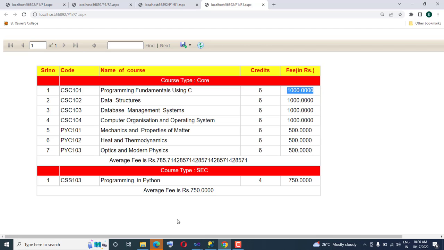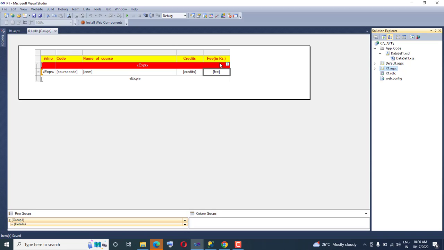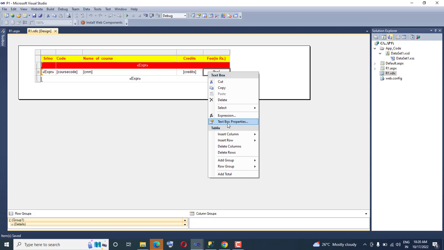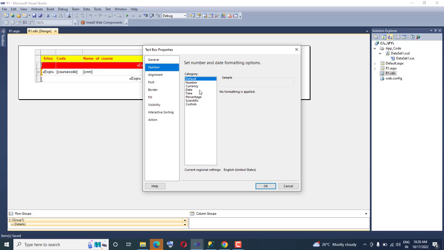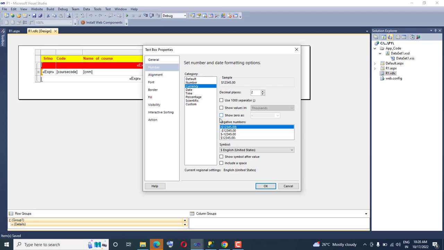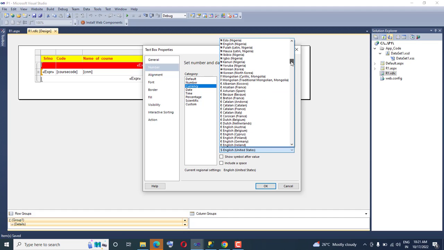So I'll go to the report and I look at the fees. This is the place which displays the fees. So we go for this text box properties. Now in text box properties we go for number property. Okay, so there are more properties here, but we go for the number properties and make it currency. By the way, in the database, the fees is of data type money. Okay, and here I am choosing 2 decimal places, and next I am choosing the symbol, and the symbol I'm choosing is for rupees.